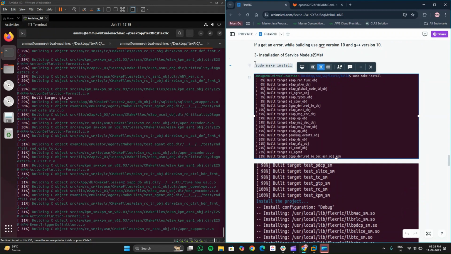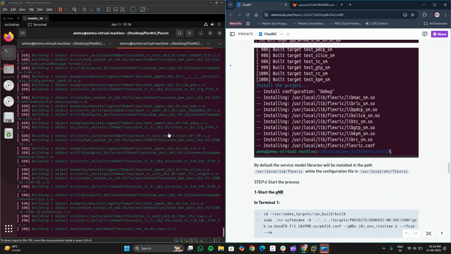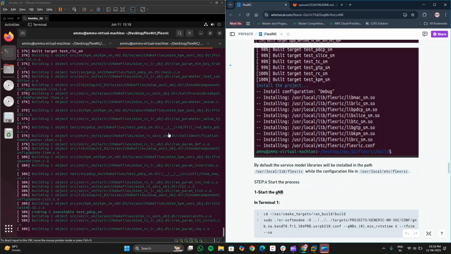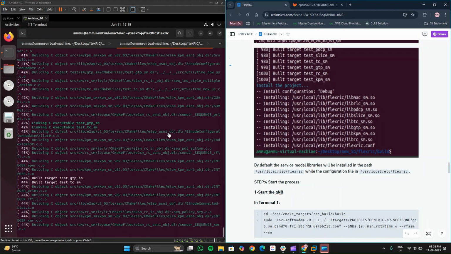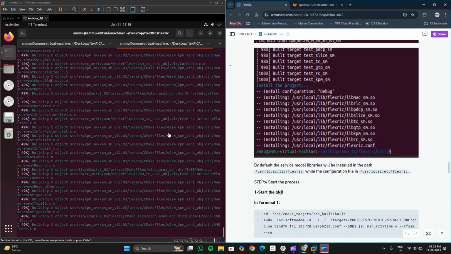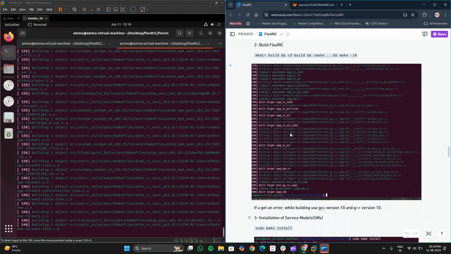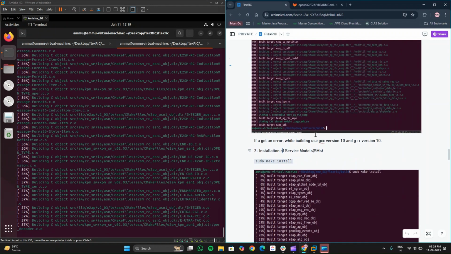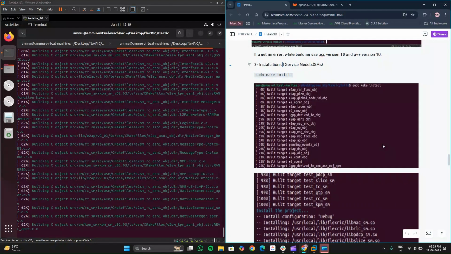After this build, we can go and install the service models. I don't think I'll be getting an error because I have already switched to GCC version 10 for this machine. So I'll just wait for a few seconds and see if I'm getting an error or not. No error. So after this build, we'll just install the service models. If you encounter an error, just go and install GCC version 10 and G++ version 10. Then the error will go away. There will be no error.